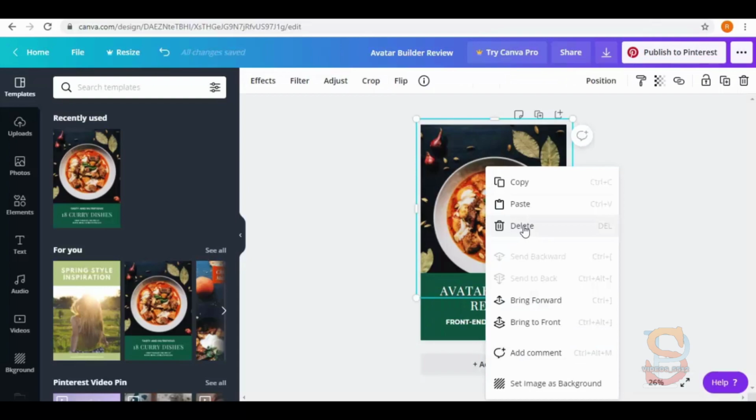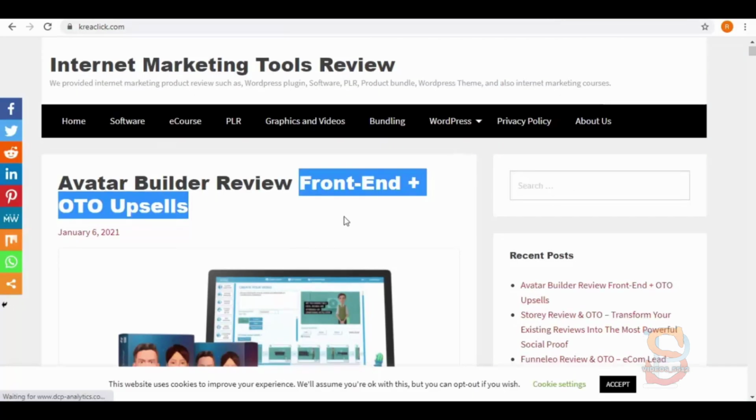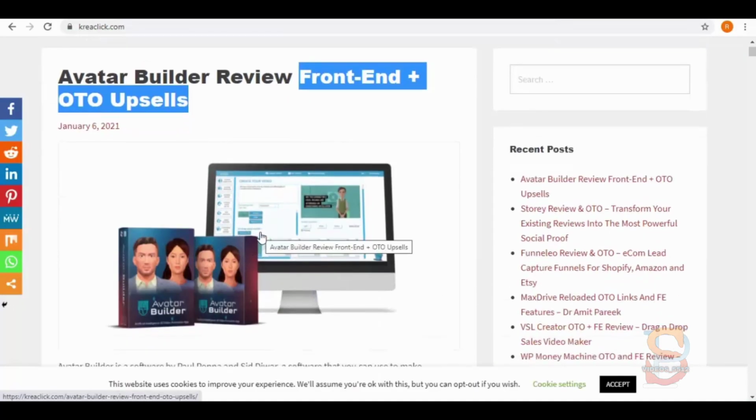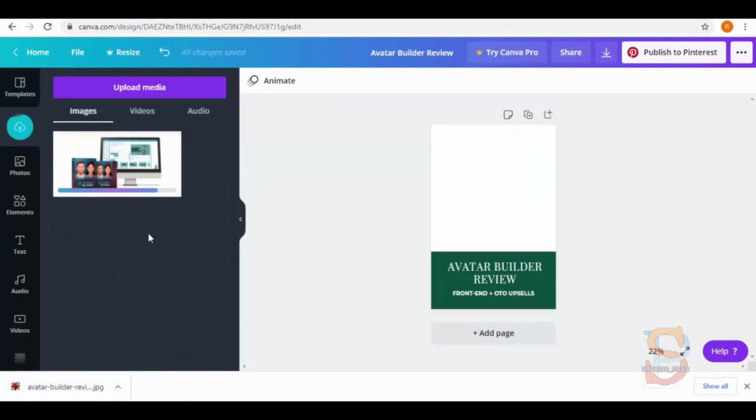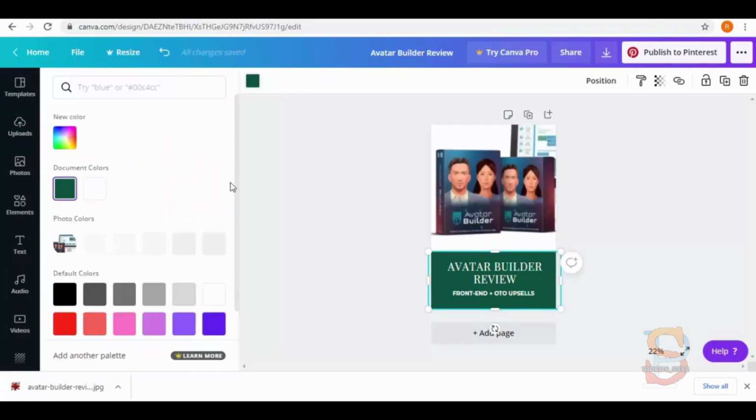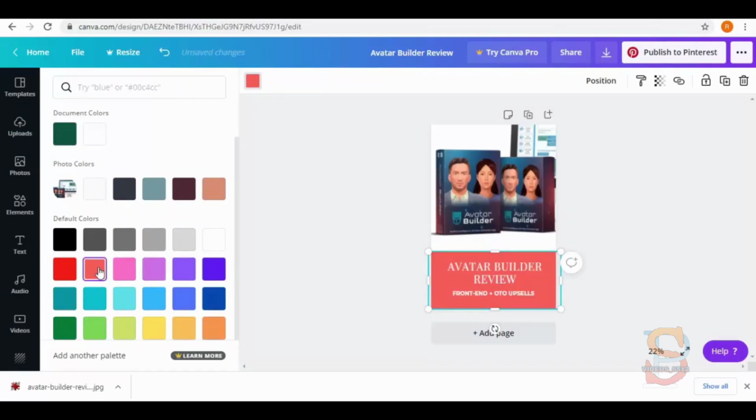Select the image and right-click on it and delete it. Back to the review article, save the product's image. Then drag and drop this image file on Canva to upload it. See all the formats it supports. Let it upload, and then adjust the size of the image according to your design. You can also change background colors from here. Choose one that goes along with your product image.